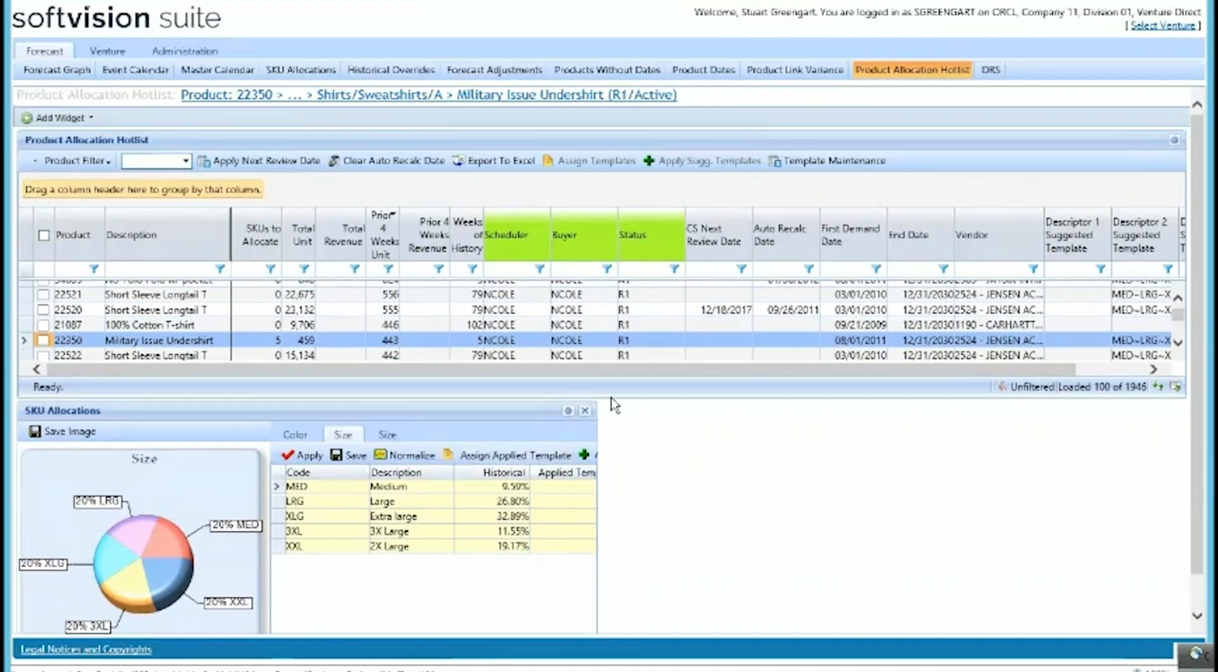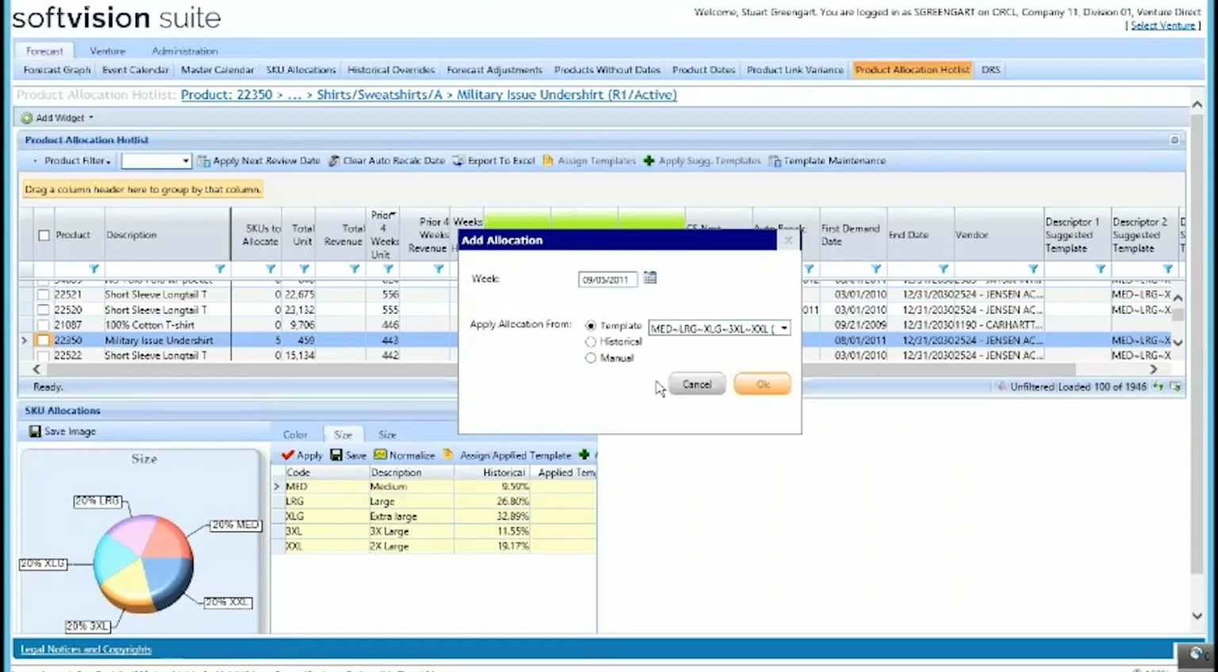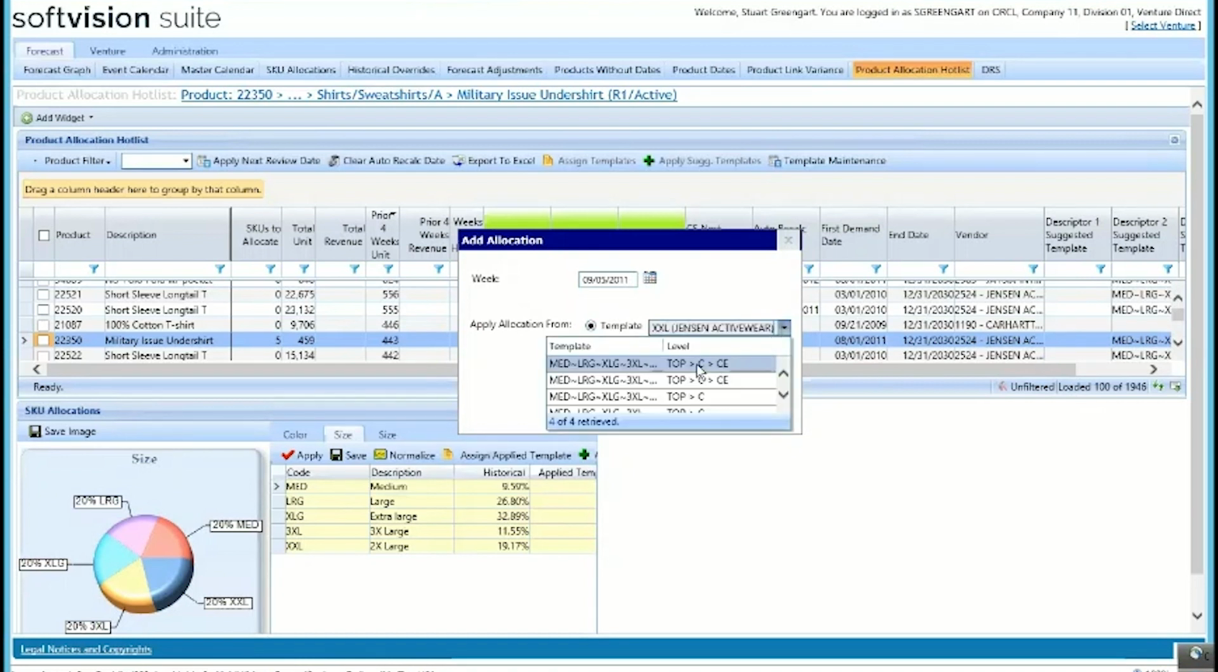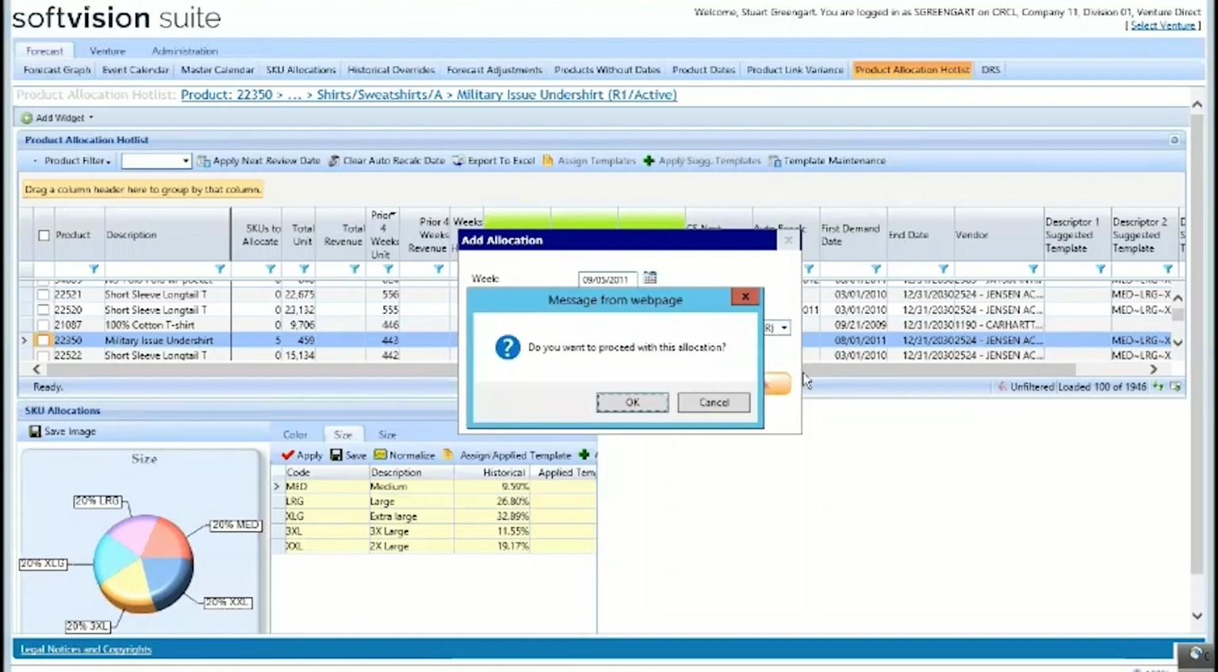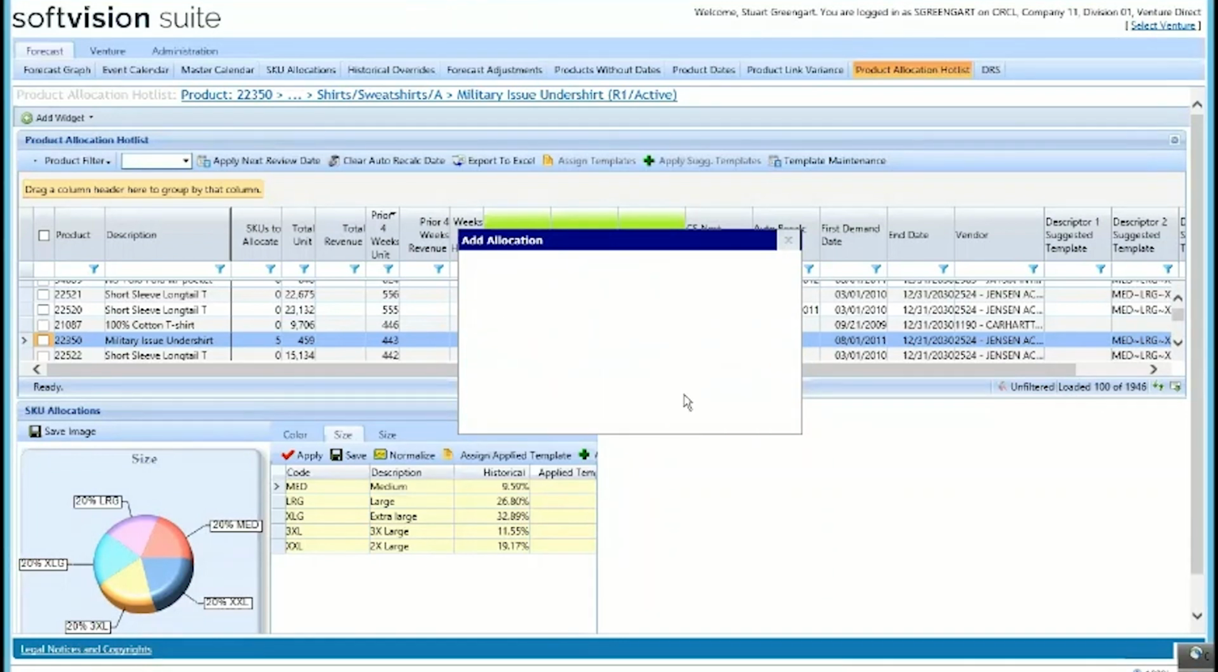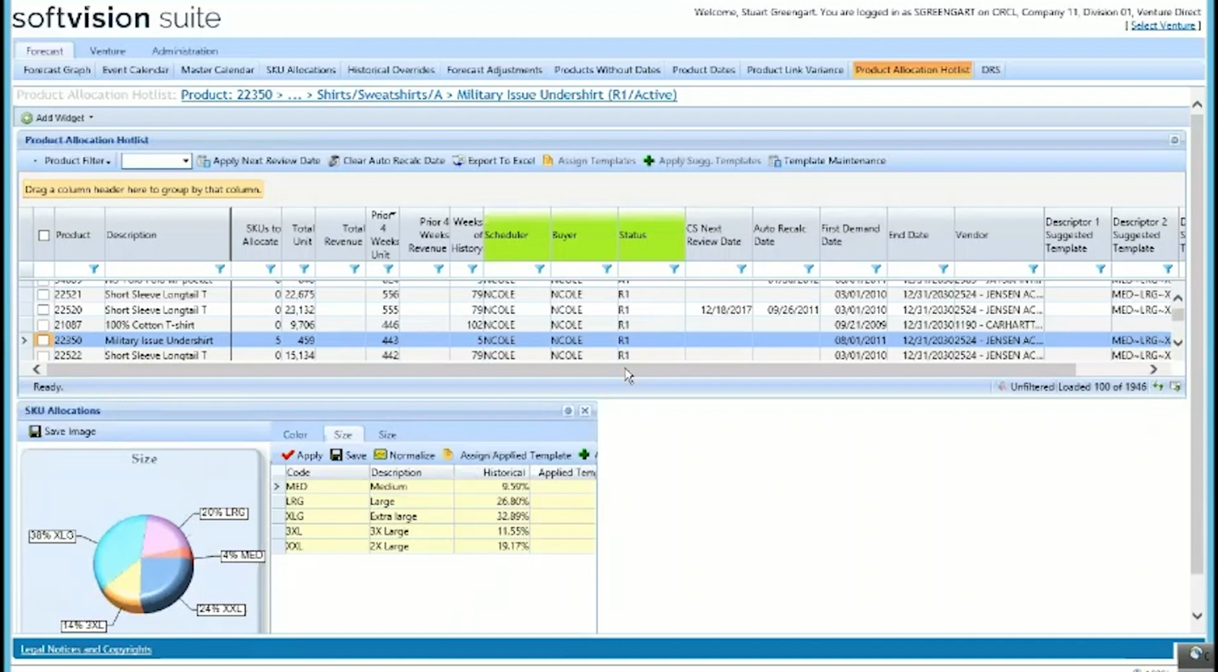So here we could go in and we could add an allocation. You could also do that up here. So you could either assign history. So here we could add an allocation. We could either take it from historic, or we could apply a template, okay? And here you see that here's a template that we could apply and proceed with that allocation, okay?